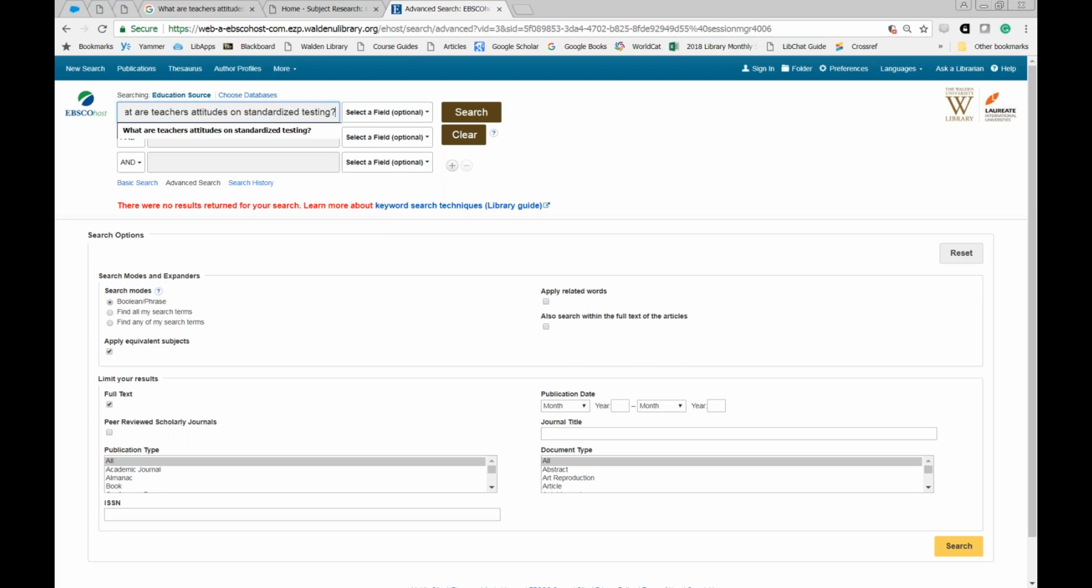Okay. So if we look back at our topic, what are teachers' attitudes about standardized testing? One of the main ideas is teachers. So we're going to type that into the first search box. The next is attitudes. So we're getting rid of all the what, ands, question marks, and punctuation, and we're breaking it down into one idea or concept per search box. And the last one was standardized testing.